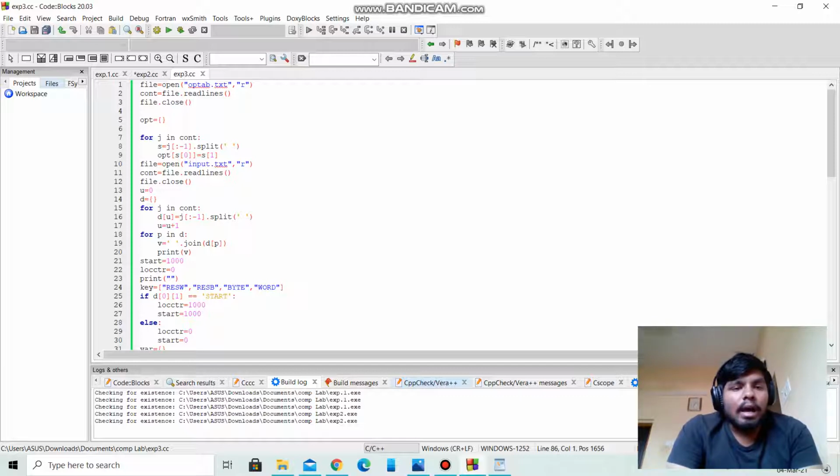Now I need to explain the third experiment in System Software and Compiler Design Lab. The title of this experiment is two-pass assembler for SIC. The aim of this experiment is to simulate the concept of a two-pass assembler for the Simplified Instructional Computer.